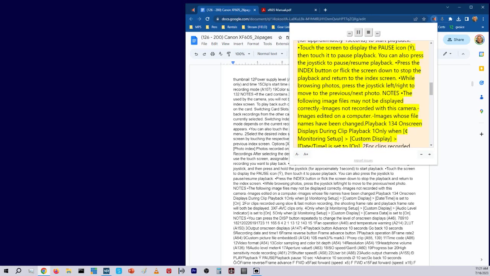Touch the screen to display the pause icon, then touch it to pause playback. You can also press the joystick to pause/resume playback. Press the index button or flick the screen down to stop the playback and return to the index screen. While browsing photos, press the joystick left/right to move to the previous/next photo. Notes: the following image files may not be displayed correctly: images not recorded with this camera, images edited on a computer, images whose file names have been changed.